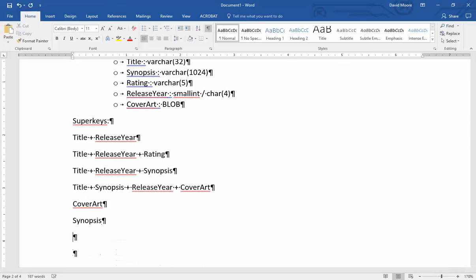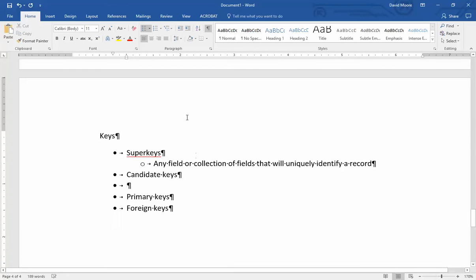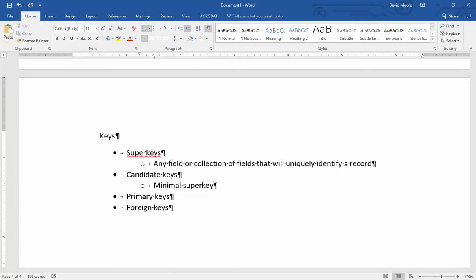Now, there are also candidate keys. And a candidate key is a minimal super key. A minimal super key. That means I can't take away a field and have the thing still be a super key.